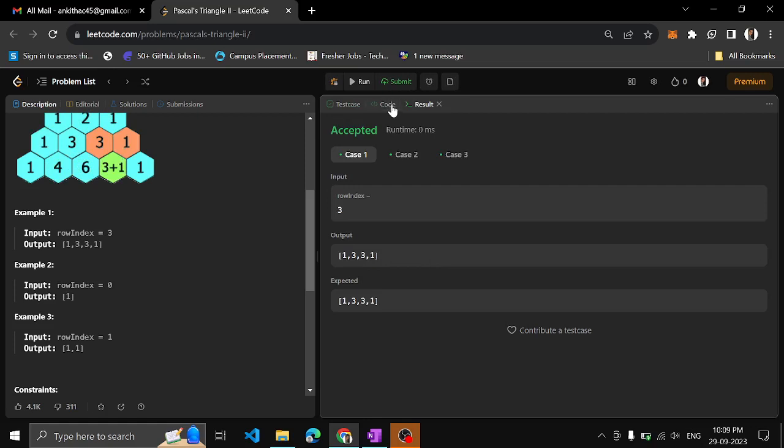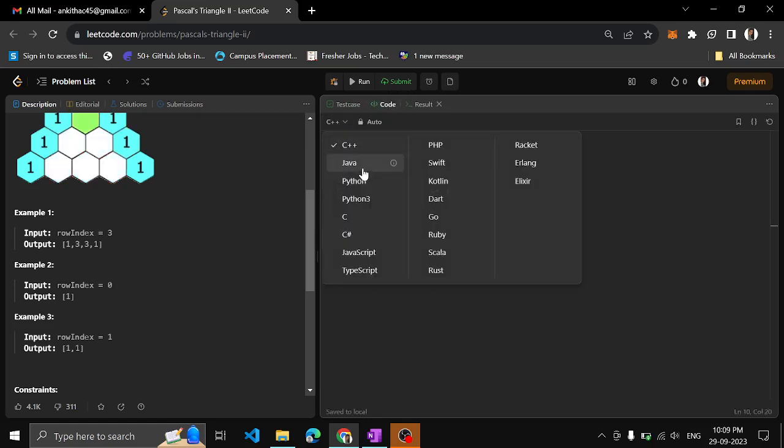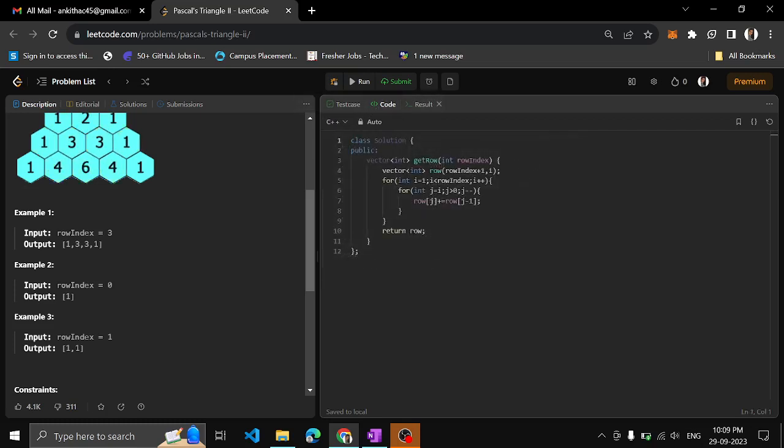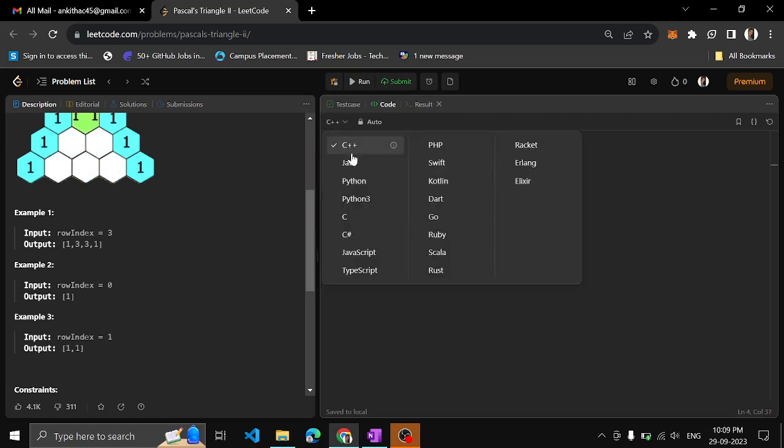Yeah. And for Java I'll explain the logic also. Same thing, we initialize the list, an array list, because the given return type is list of integer here. So you run over the row index, iterate, and add 1 to it initially. That means we can't initialize as we do in C++, right? Like this. We can't do it. So that's why you add 1.